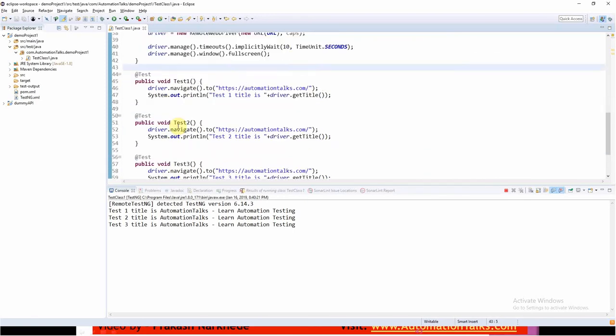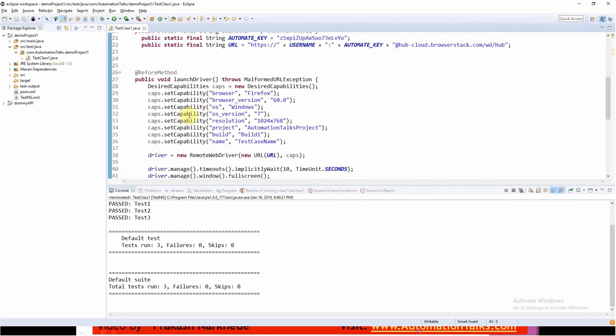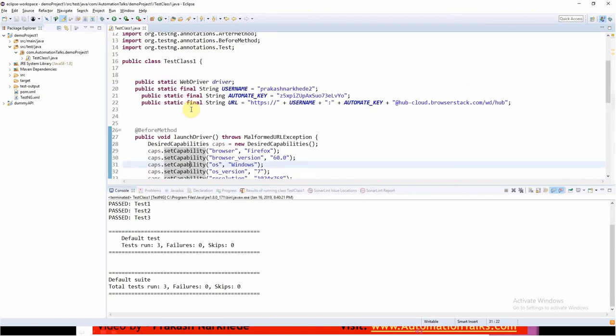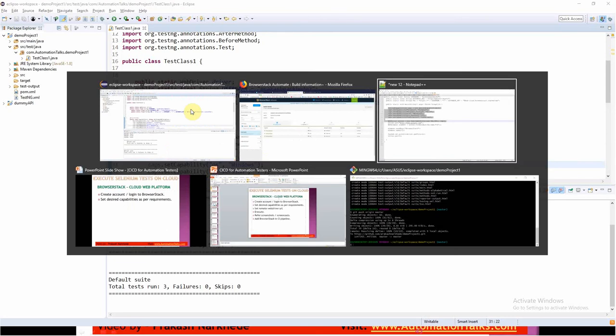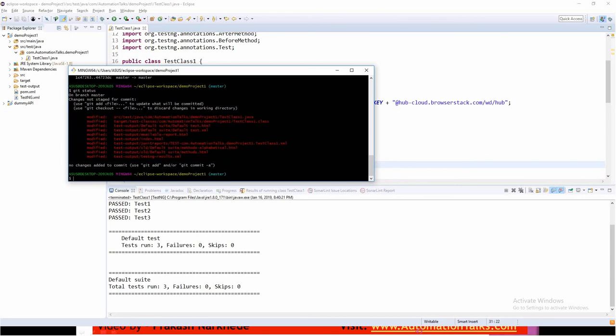Okay, so this is how I have triggered it from my local machine. Now let me push this same code into my GitHub repository so that I can trigger it from Jenkins. Let me just do git status.